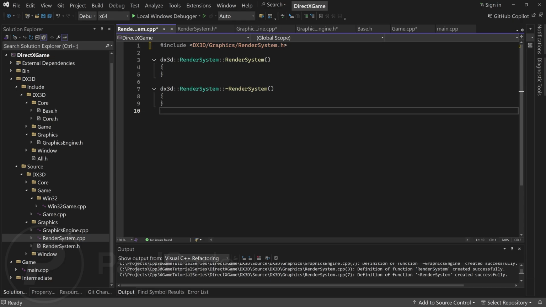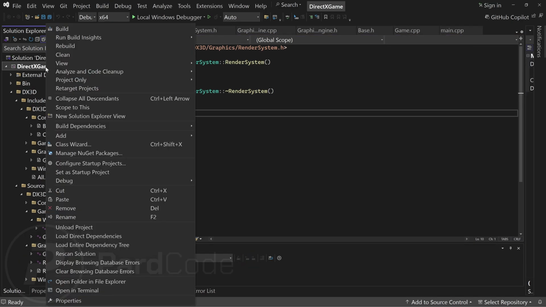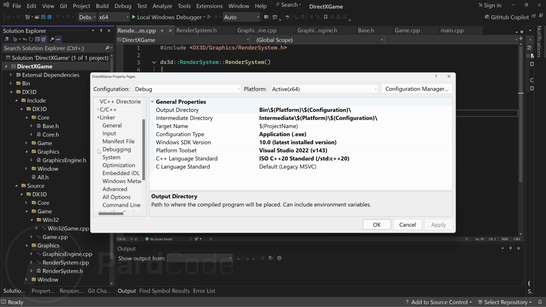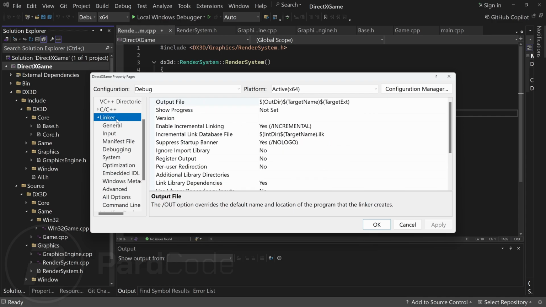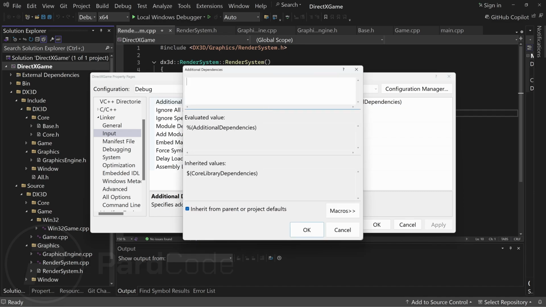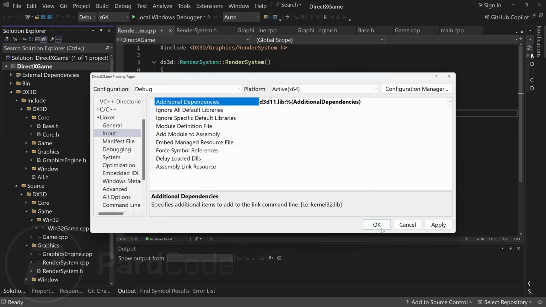We are now ready to integrate the DirectX 11 graphics API. First, let's go to the project properties. Then, we can open the Linker list and access the Input tab. At this point, let's search for the Additional Dependencies field and edit it. What we need to do now is add the Direct3D 11 library called d3d11.lib. Once that's done, we can save all the changes.